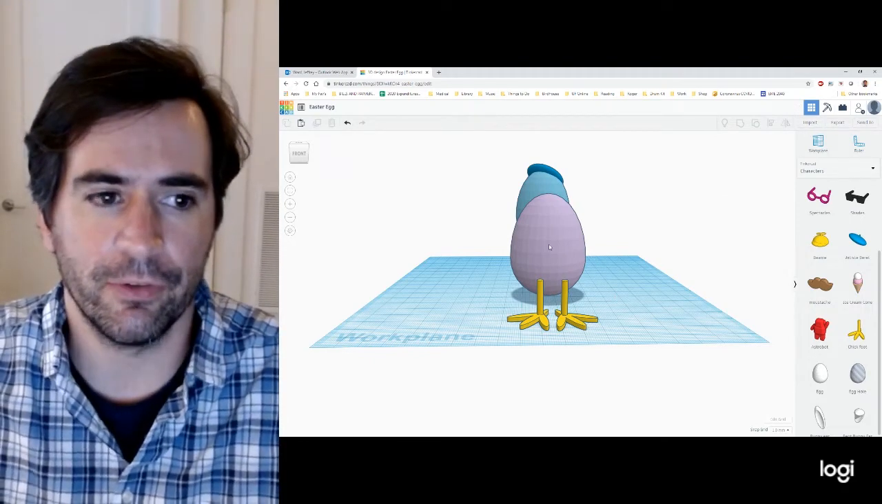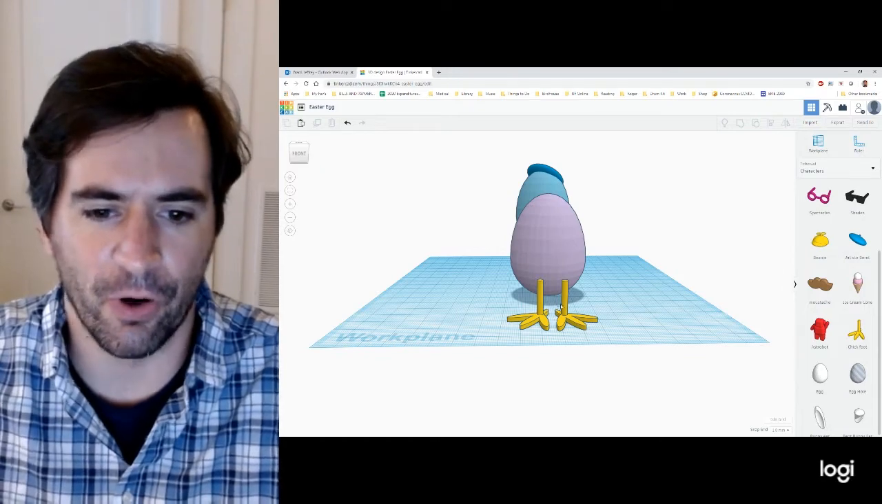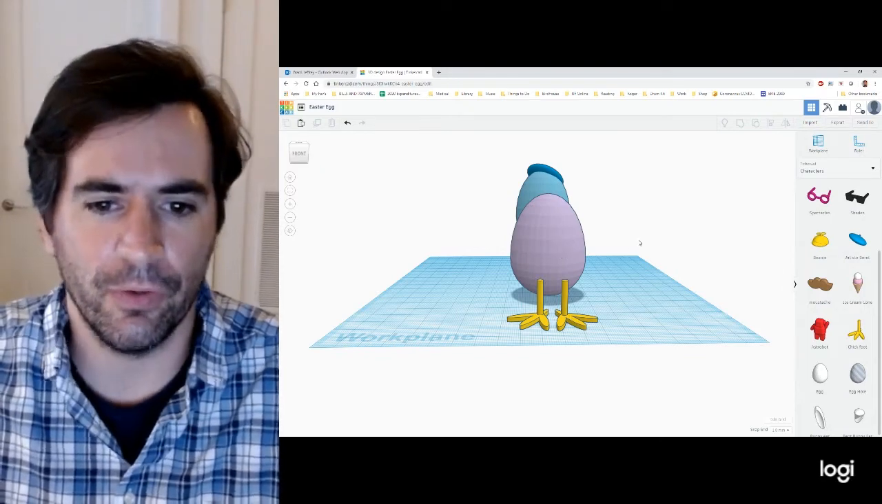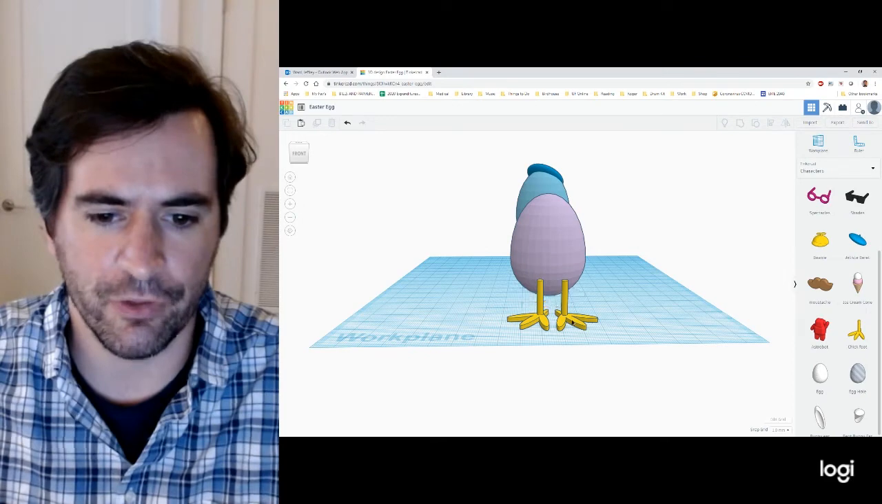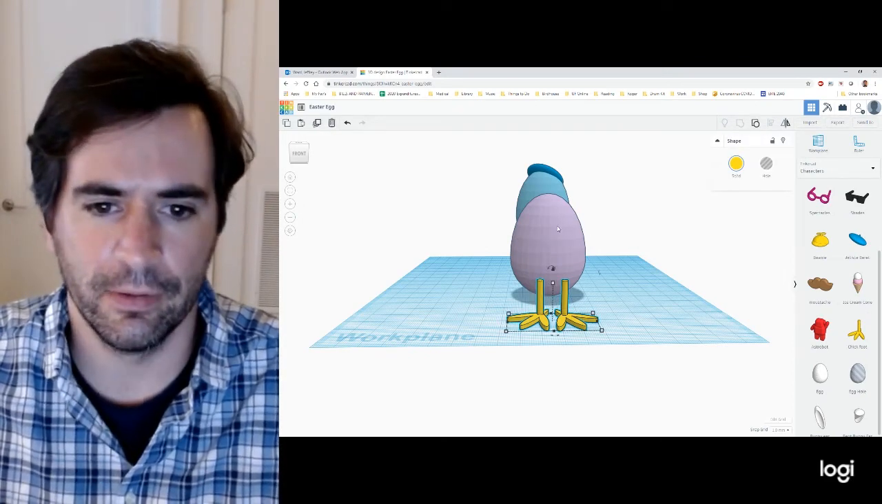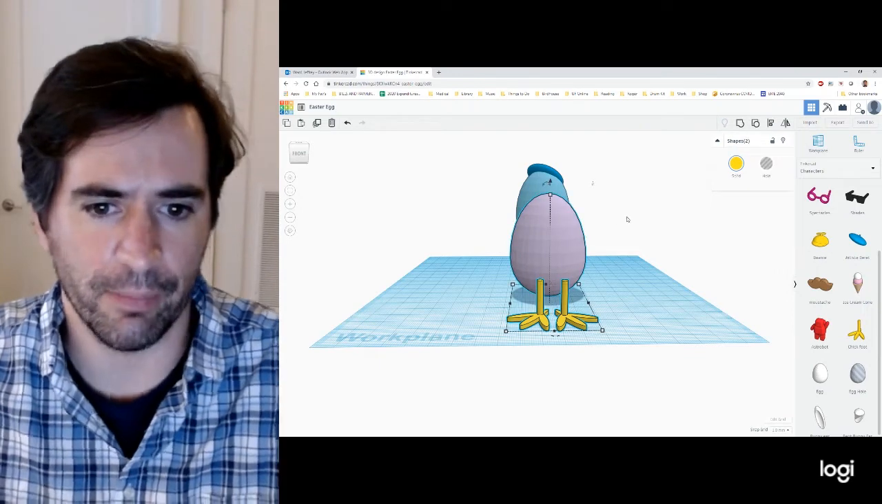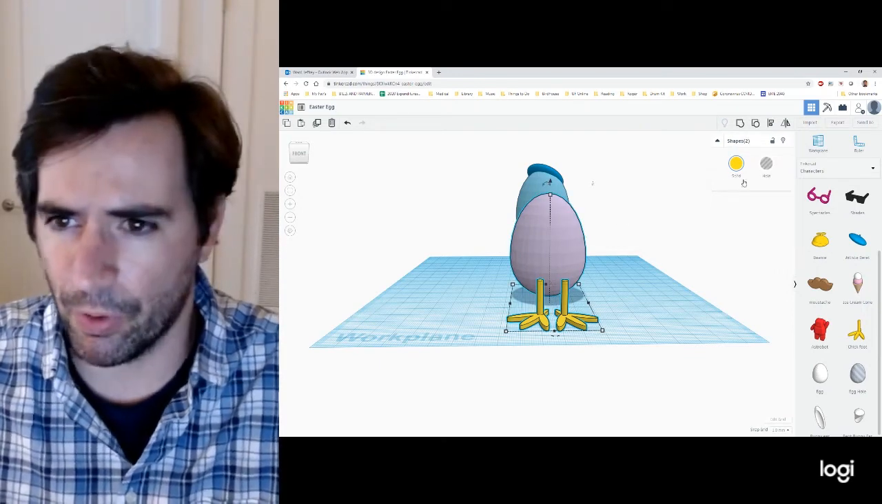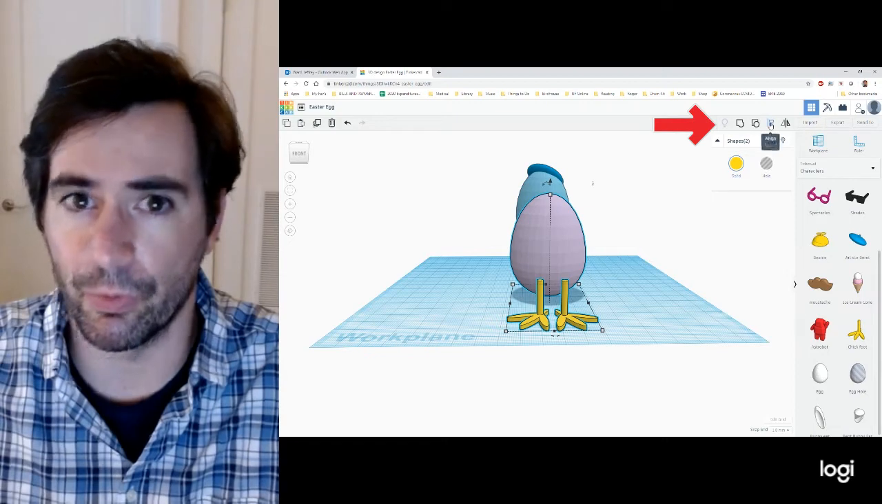All right, so the next thing I want to do, I wanted to center our chicken egg, or Easter egg, I should say, over our chicken feet. So I'm going to do that by selecting our chicken feet shape and then the Shift key on our keyboard and select the Easter egg shape. And then I'm going to go up to our Align tool here, which is near the Group tool.